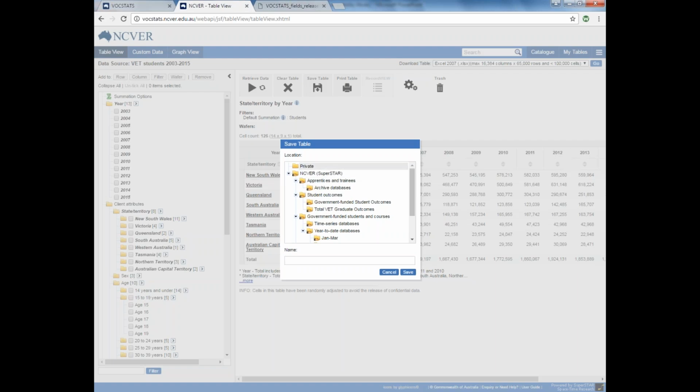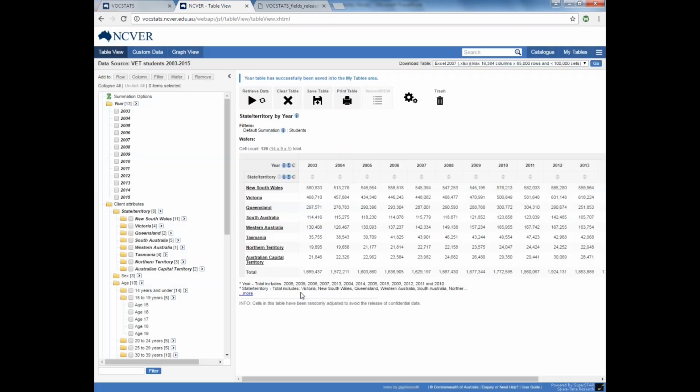So when you select that, you'll get to see this window here. You've got two options: private or NCVER Superstar. The private folder is where, when you save a table in there, only you will be able to see that table when you're logged on. The NCVER Superstar folder is a public folder, so any tables that get saved into that one can be viewed by all VOCSTATS users. So I'm just going to type in a name just to save that one. When you've saved that one, you'll see a message at the top, just above the Retrieve Data button, just to indicate that you've been able to save that table.